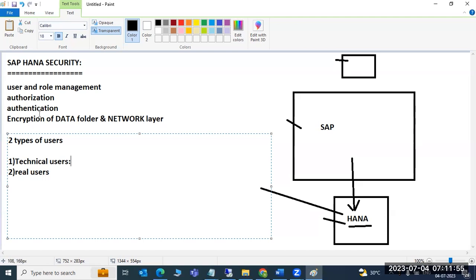In user and role management, how many types of users are there here? Here we have two types of users. One is the technical user, the DBA, database administrator. The second is the real users. Real users means those who want to work in the HANA database. They need a database user, but with limited access, not administrator access. In the real users with limited access, we also have standard users.